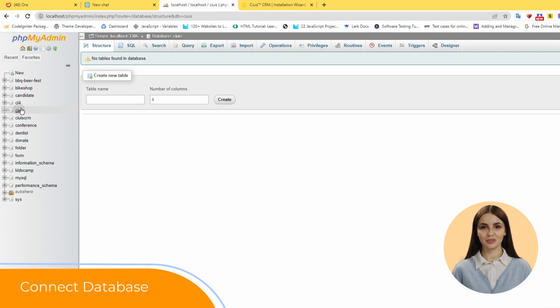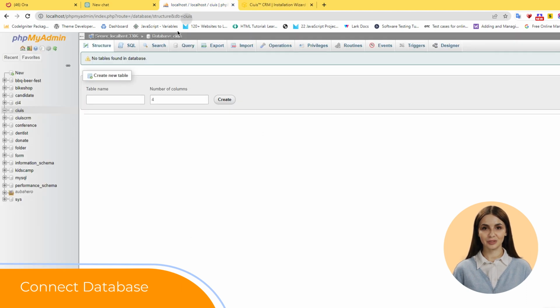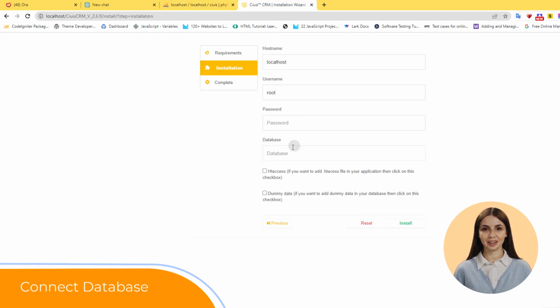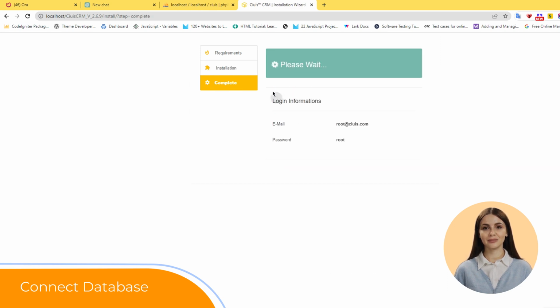Create a database. Here I created a database by the name Ciuis. Enter the database name, username, password, and database host on this page. Check the HT Access checkbox. And if you want dummy data to be imported, check the Dummy Data checkbox, else leave it as is. Then click on the Install button.